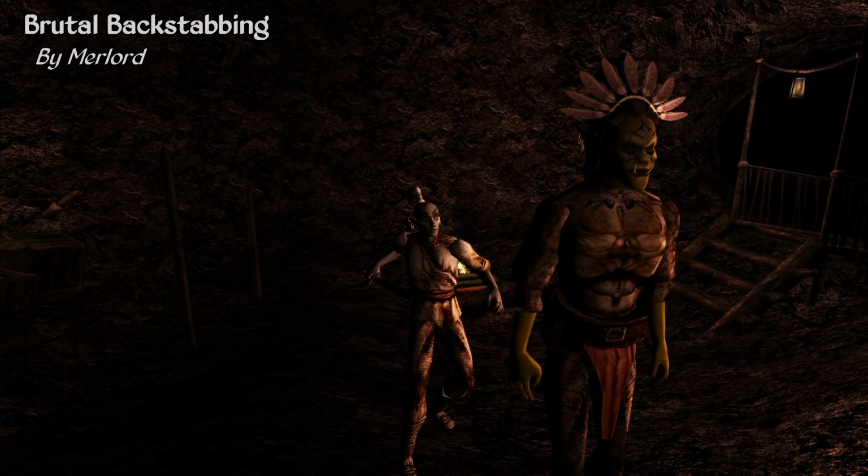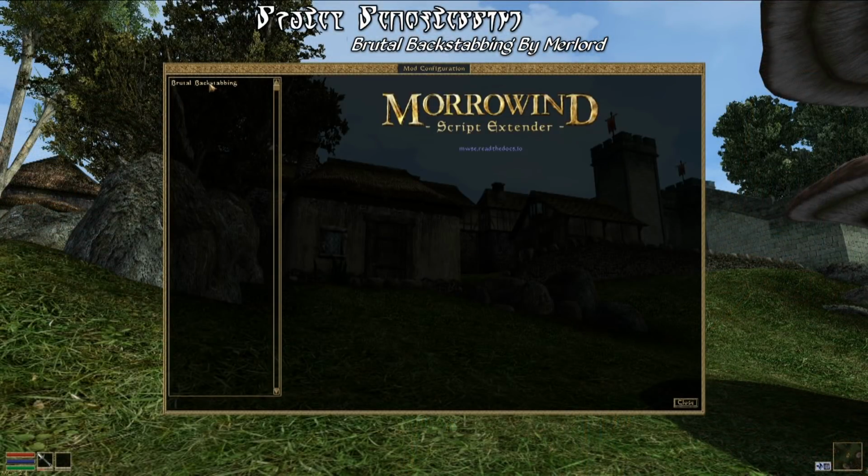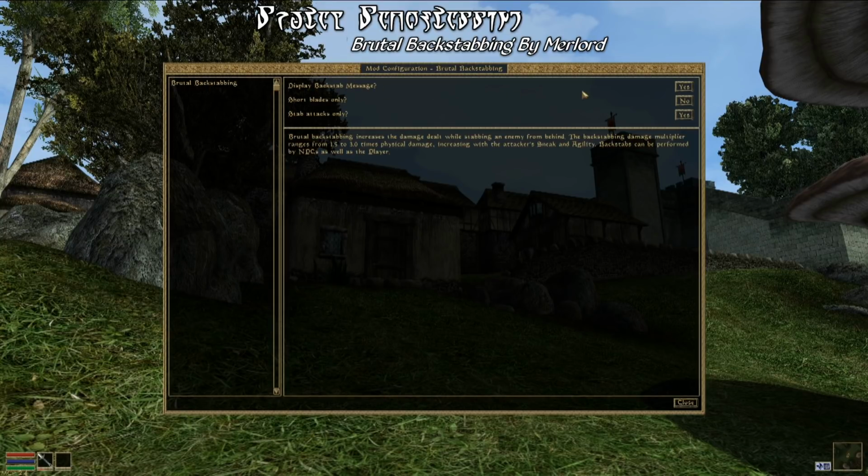And now, first and foremost, we're going to check out the mod config menu for Brutal Backstabbing here in the main menu. And yes, this mod does require the latest update from the MWC Nightly build, which adds this in-game mod config menu to the main menu, which is pretty handy for turning certain mod features on and off.